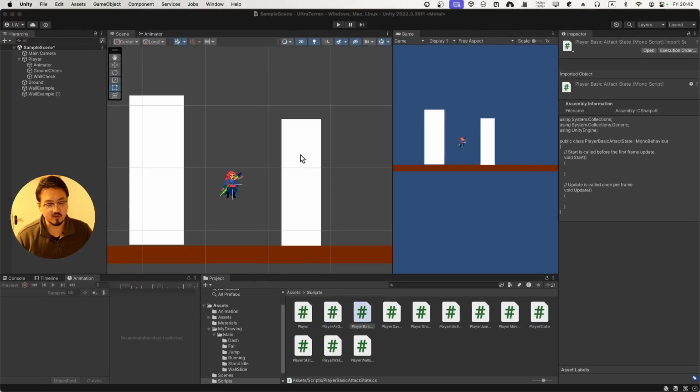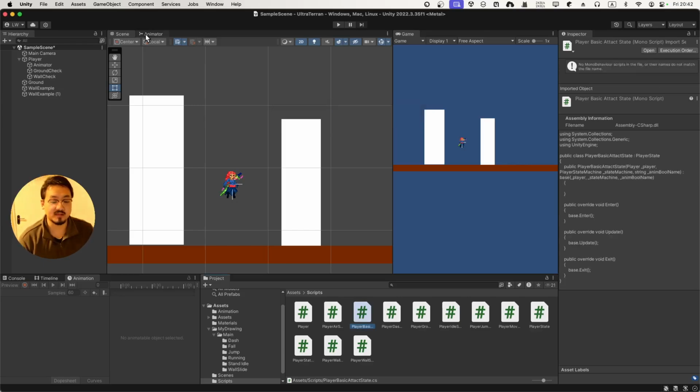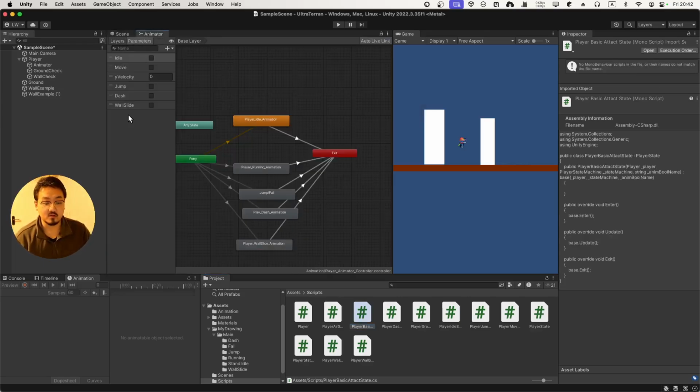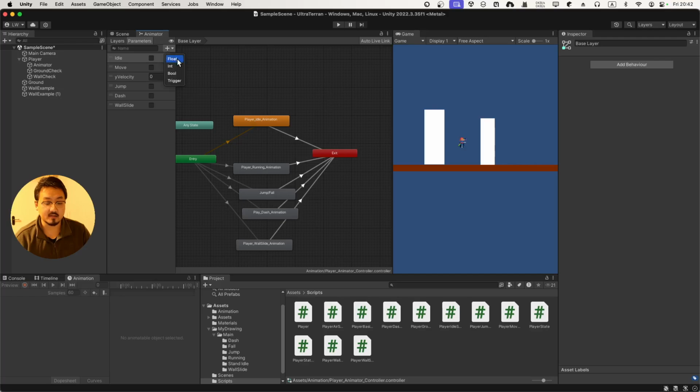So you know the drill. Go back here. We've got the animator attached to the player. Let me just do it quickly. You just need to add a boolean of basic attack. Basic attack, a boolean, right?